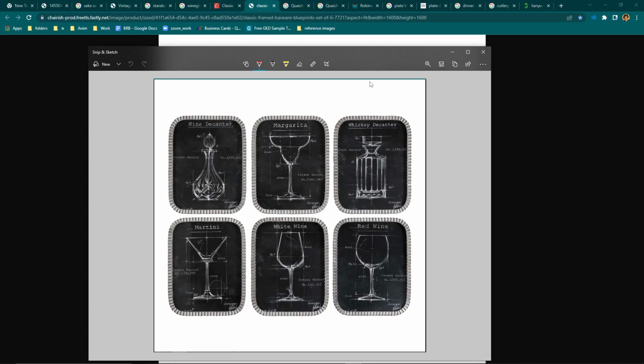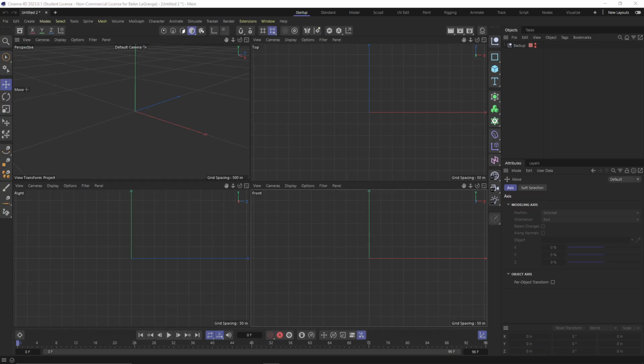So from here, I'm going to go ahead and pause the recording, and I'm going to save all my reference images, write down some dimensions, and then the next thing you'll see is we're going to be in Cinema 4D. So now we're in Cinema 4D.